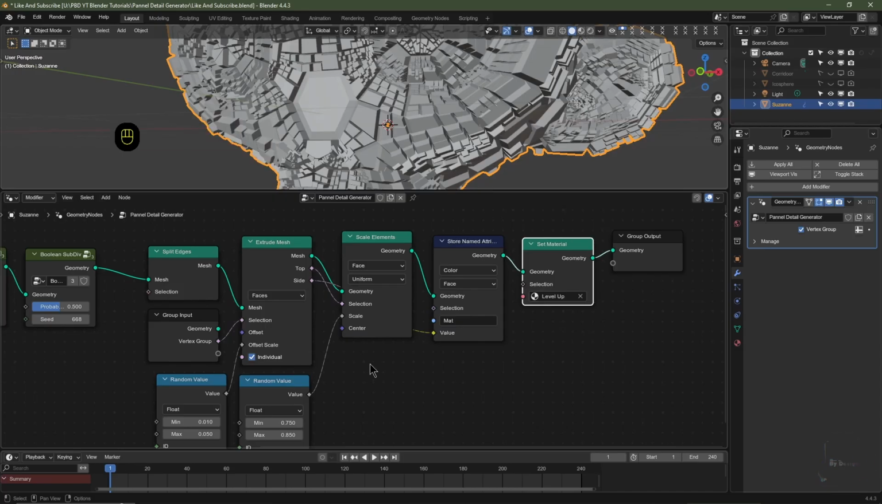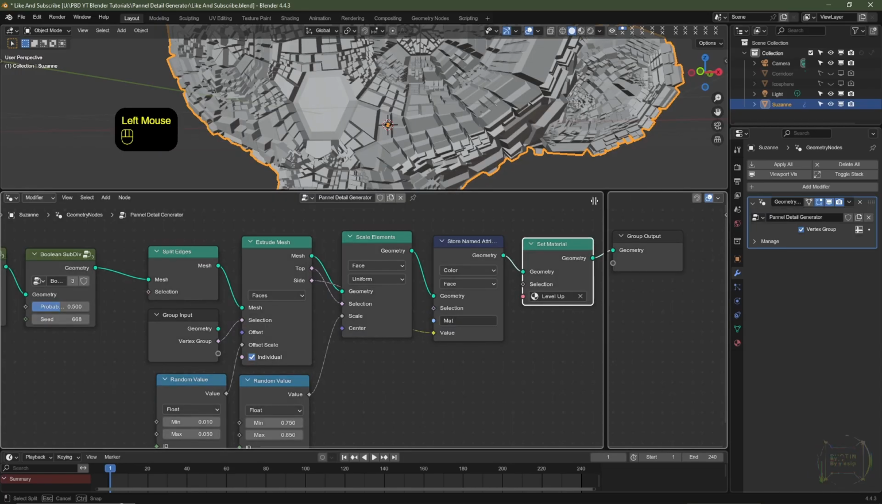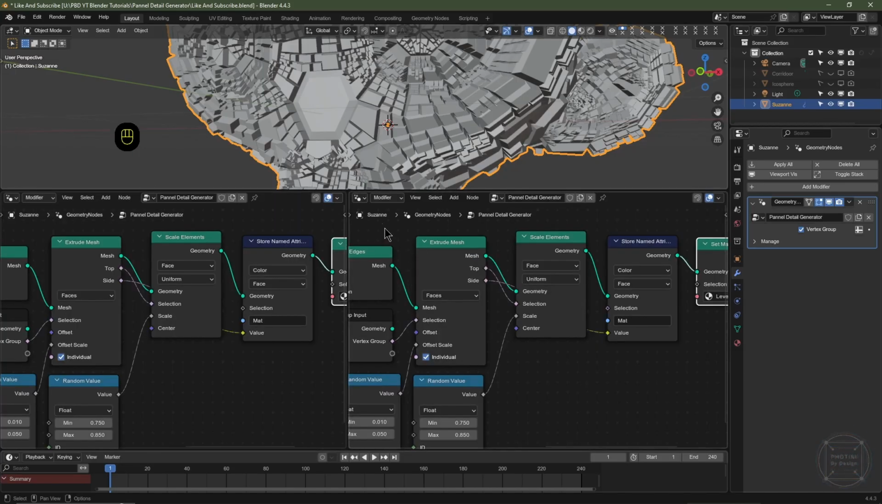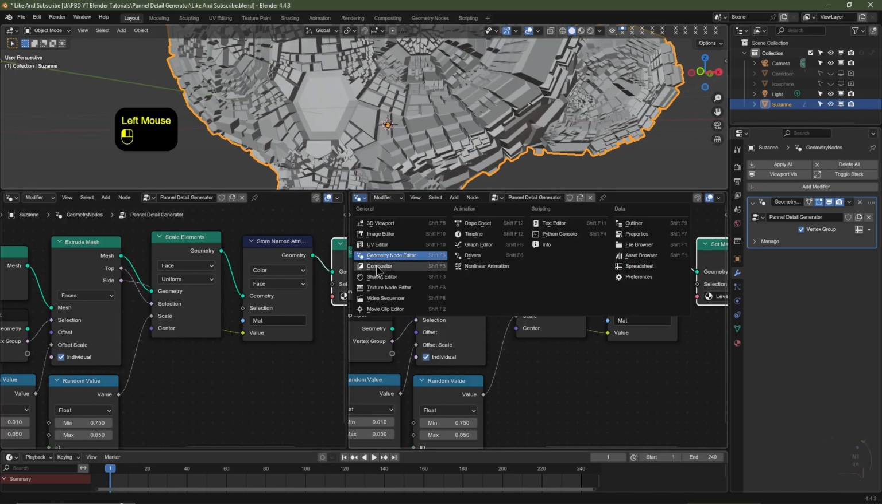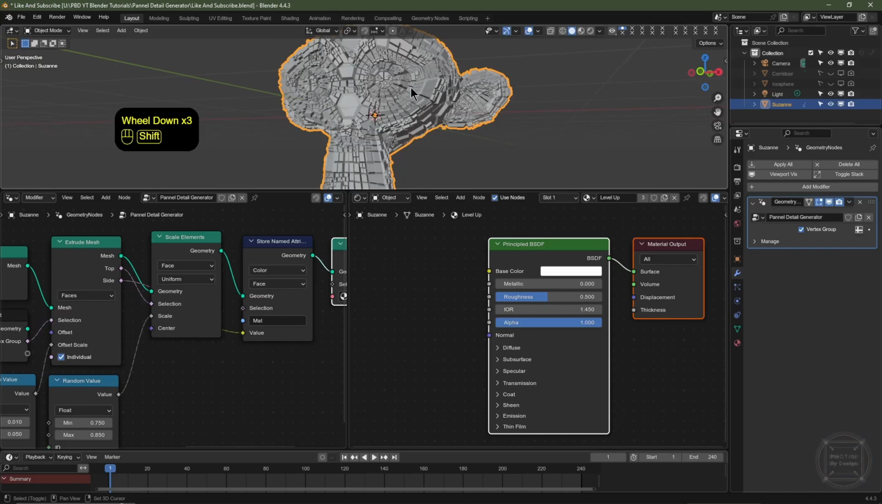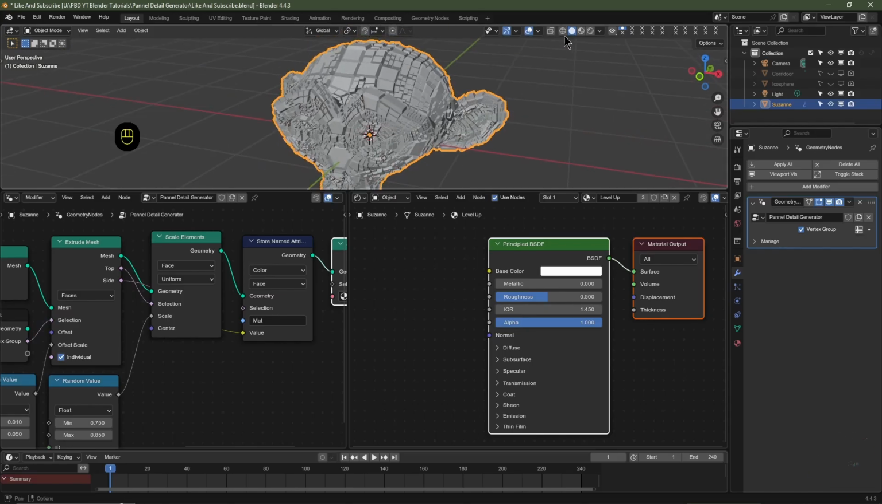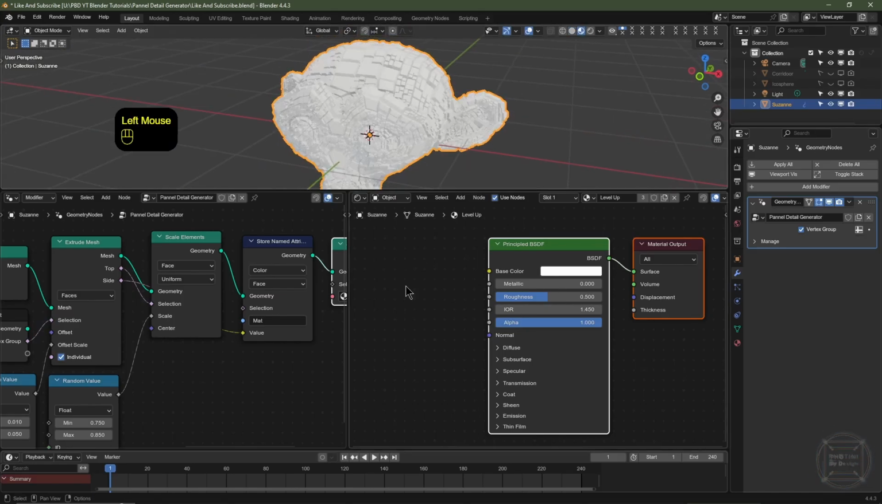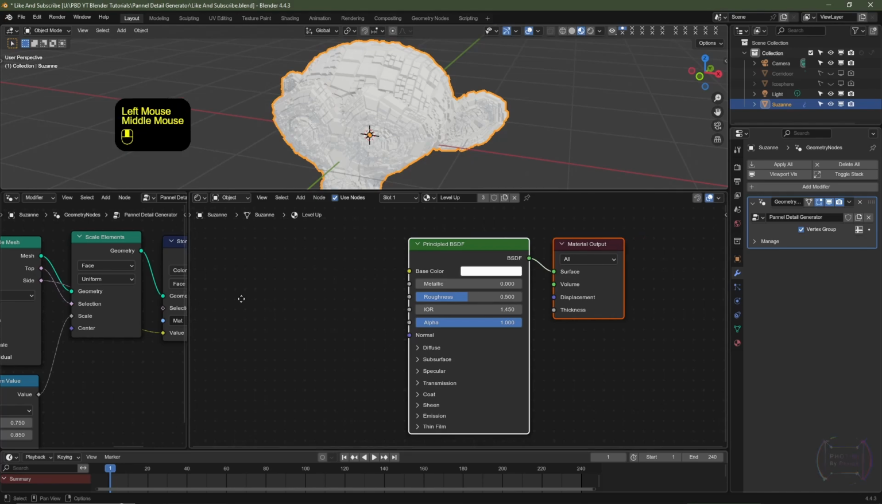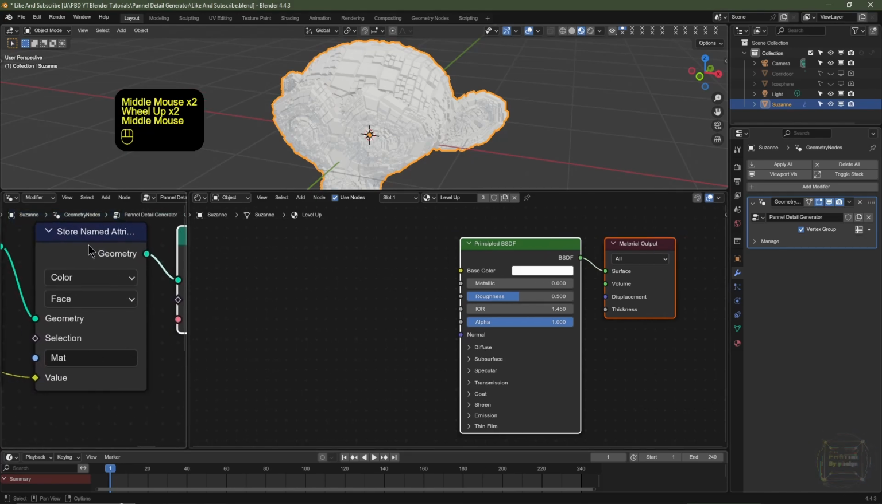Excellent. I'm just going to take my cursor to the top left of the geometry node window until I see a crosshair. I'm going to left click and drag across and that will open up a new window. I'll then change this from geometry node to shader editor. I'll just zoom out a bit. Okay, I'm just going to go into viewport shading so we can see what we're doing. Maybe I'll increase my shader editor. I'll just bring this up so I've got my store named attribute here.